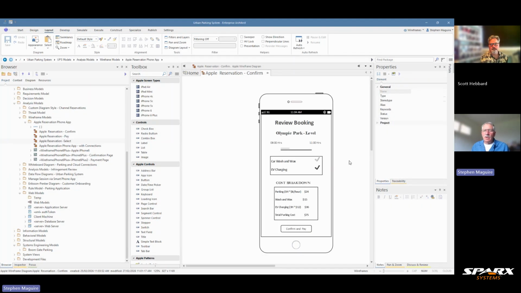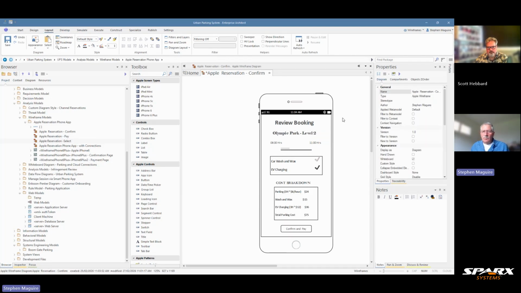So we've got a review booking. It's at the Olympic Park, level... I think we've got a different level in there. I'll just expand that a little bit more. Yeah, level 2 there, and move that across a little bit as well. And we've got the hours displayed and the amount of time that's actually being used as well. So there's a progress indicator there.